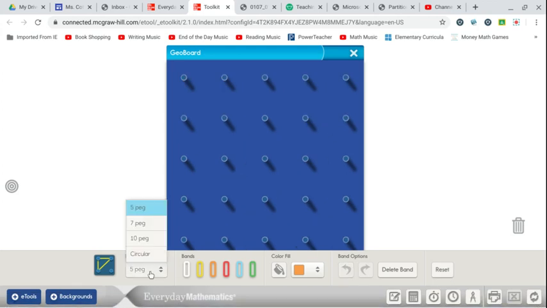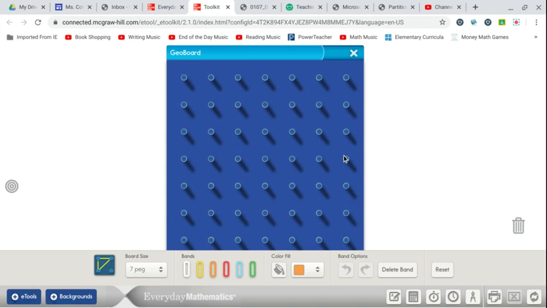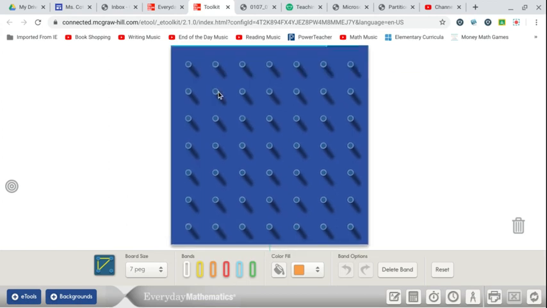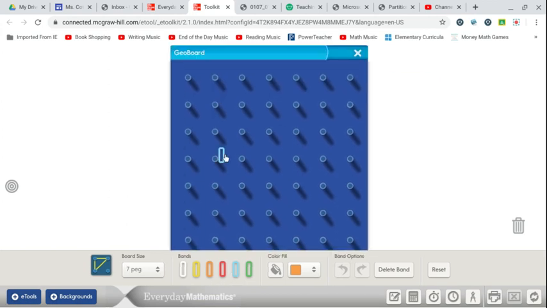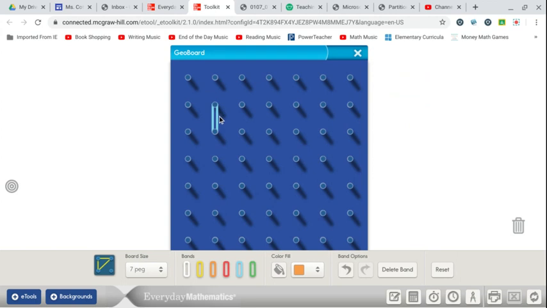Let's try another shape. Okay. Go back to our 7-peg board like we would be using in class. So now let's say I did, let's do a square. I want to go 5 across. I want to go 5 down. Right? Perfect square.